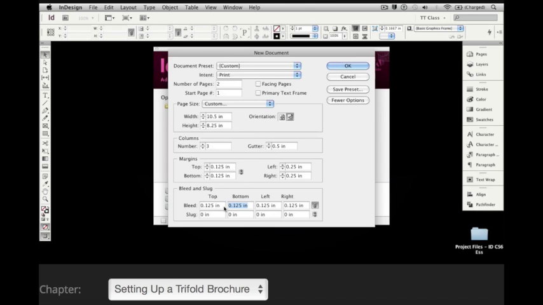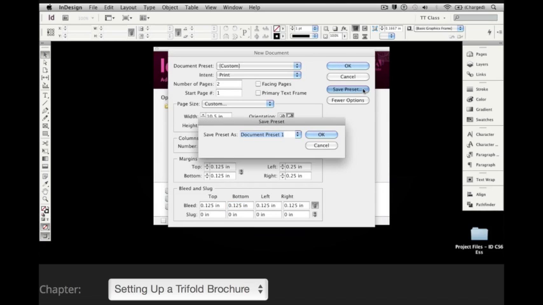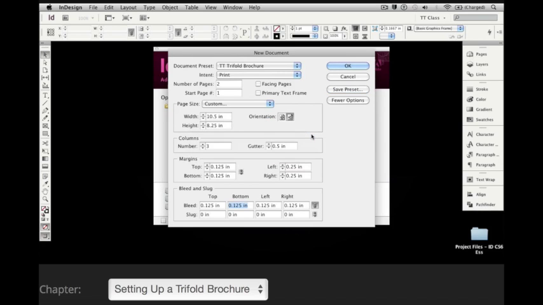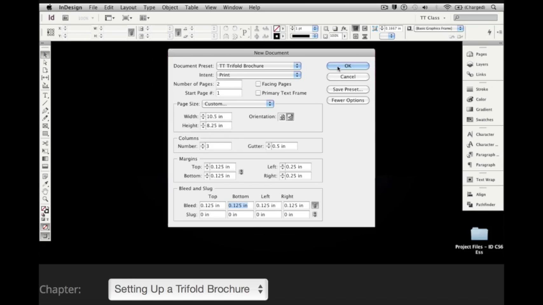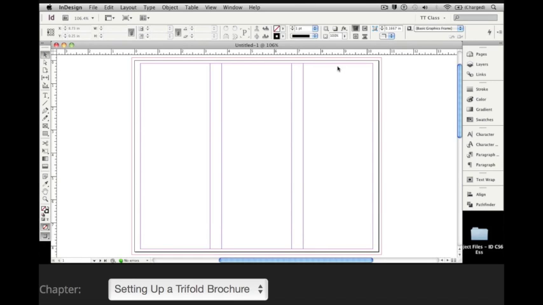So it's not really necessary for us to save a document preset for this, but if we chose to do that, it's very easy. We just click on the Save Preset button, and that would allow us to save that preset as a TT trifold brochure. If I say OK, just as we did with our card flyer in the earlier chapter, it would save a document preset that we could come back to time and time again when we're working with new documents. I'm just going to say OK, and when I do that, I'll have my trifold brochure set up.